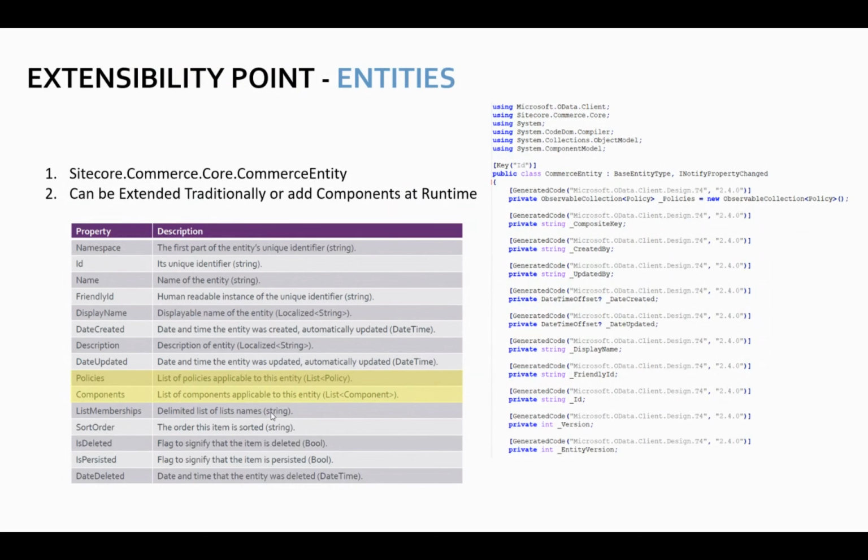So let's say for cart and order, it will have details about the payment and, let's say, shipping details. If we want to add a new component which will hold this with the entities, we can create our own component and then add this component to the existing entity. So that's the entity structure.